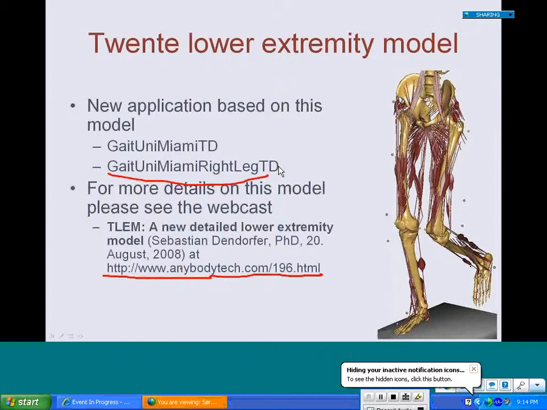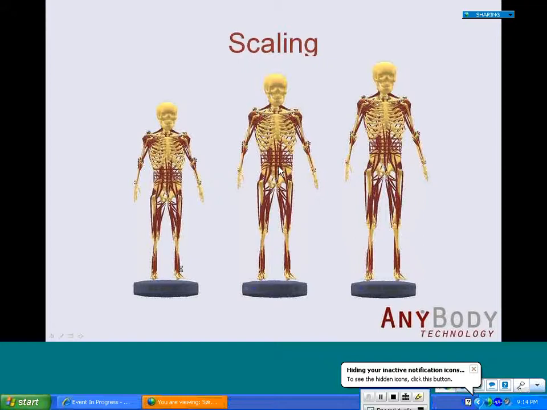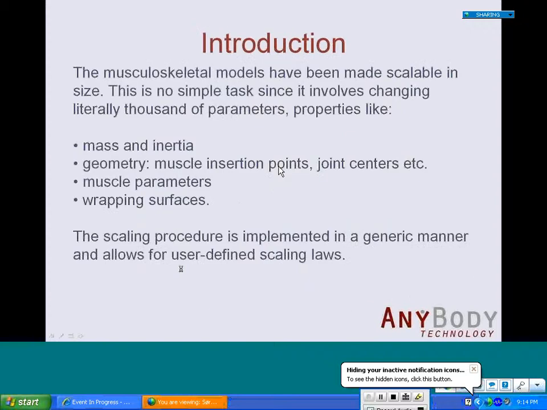All these models are of course scalable. And I'll briefly go through the different options for the scaling facilities in the models. So all models are scalable in size, and it's really not a simple task, since it involves changing literally thousands of parameters. These properties include the mass and inertia of the segments, the geometry of the muscles. It's not just insertion points and attachment points. It's also the joint centers and the wrapping surfaces attached to the bones. It's muscle parameters and the wrapping surfaces.